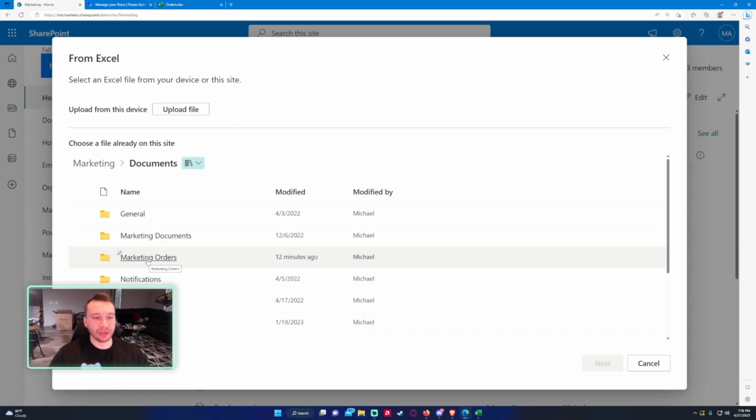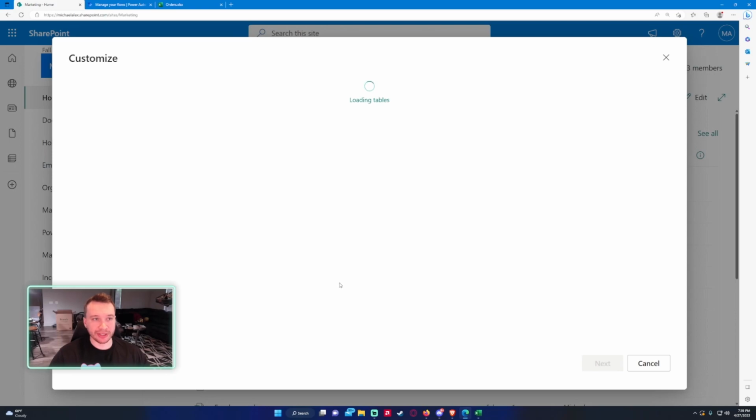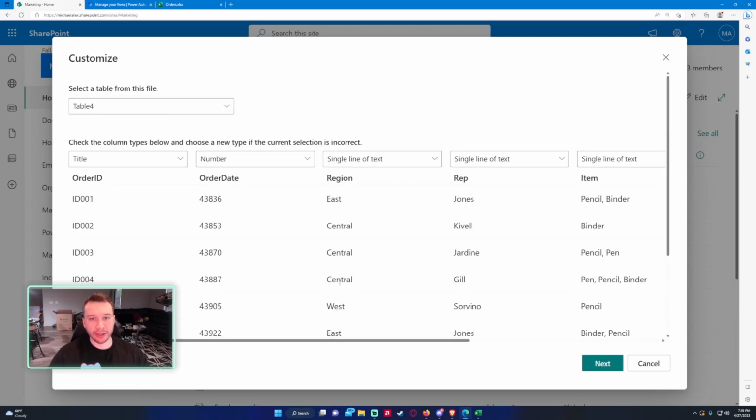So my Excel sheet is stored in marketing orders, and it's the orders.xlsx. You should be using XLSX. Some of the Excel connectors won't work with older file types of Excel. Let's go ahead and press next. It's going to try to create a SharePoint list with the correct column types and everything.